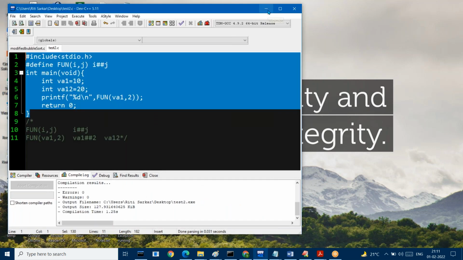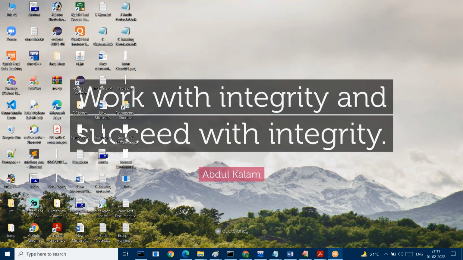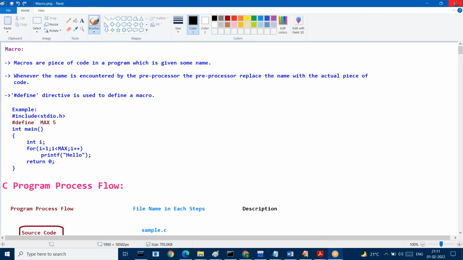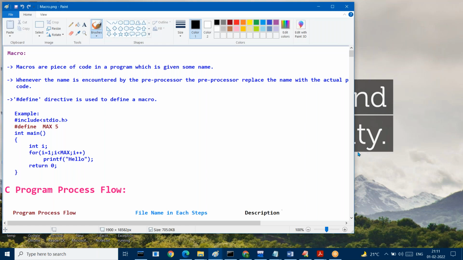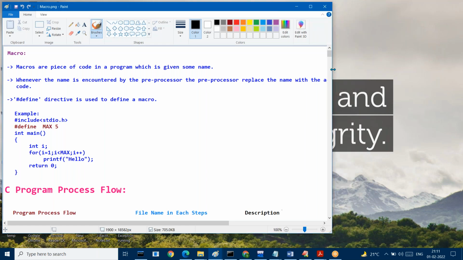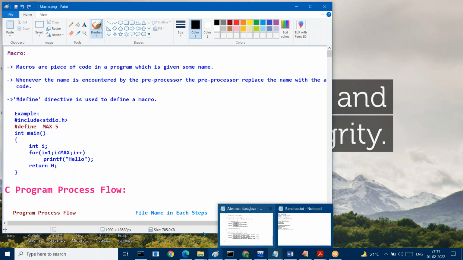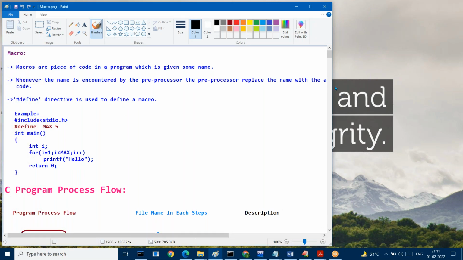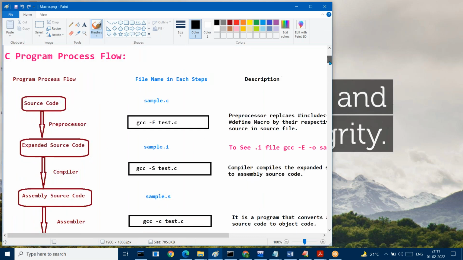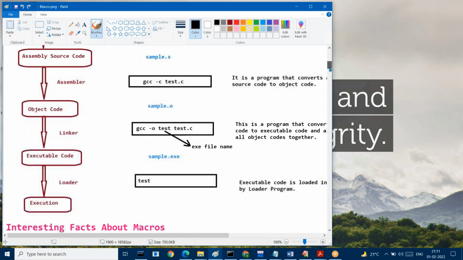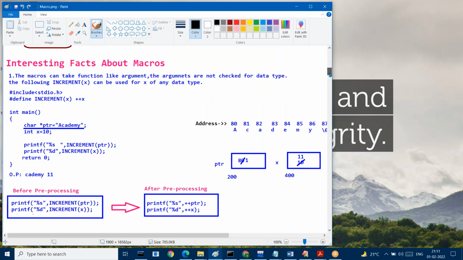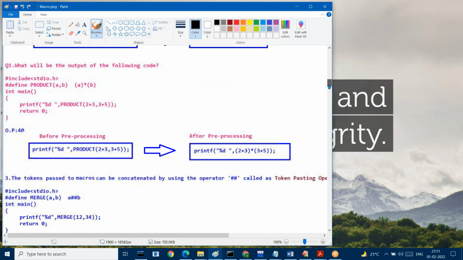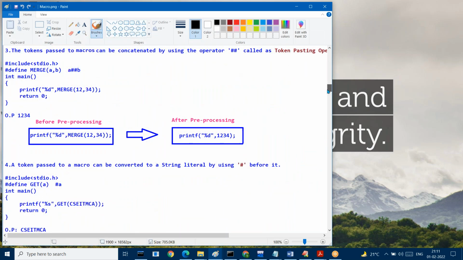Now in the last class I discussed a few interesting facts with respect to macros. Among those, one of them is what is called the token pasting operator. Macro definition we understood. Now the C program's total control flow, how the program flows, and what the intermediate steps of a C program are, we have also seen: preprocessor, compiler, assembler, everything. A few interesting facts of the macro we have seen. Among that, one is the token pasting operator that I discussed.